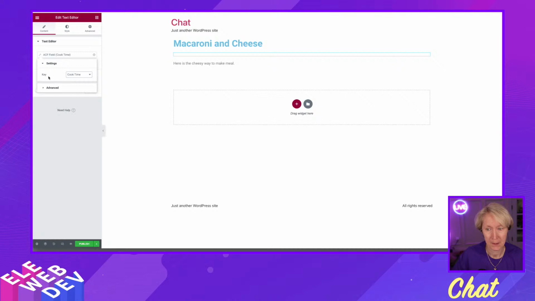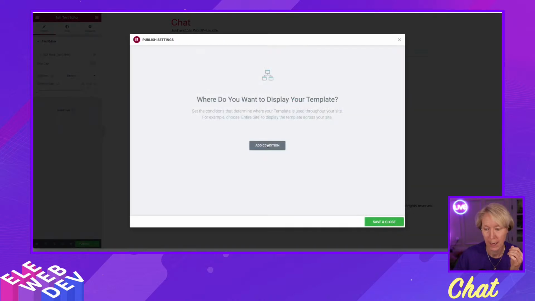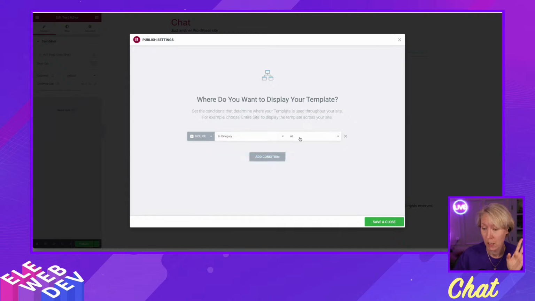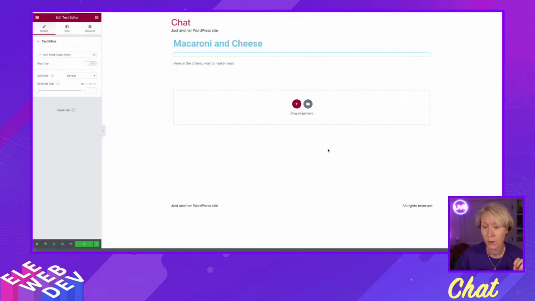But it doesn't. Interesting. We're going to go to advanced, and say before: cook time, colon, space. And after: space minutes. Then publish, and add a condition to all singular, all posts in a category that are recipes. Save and close.